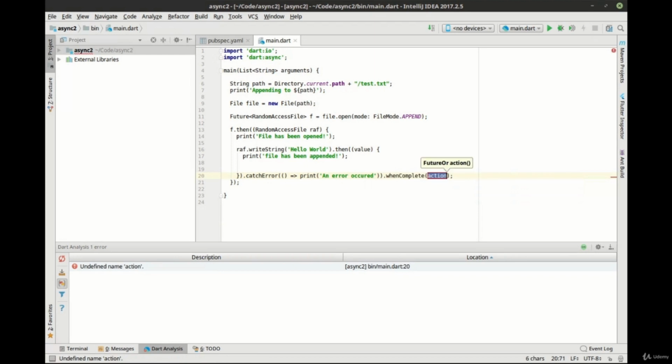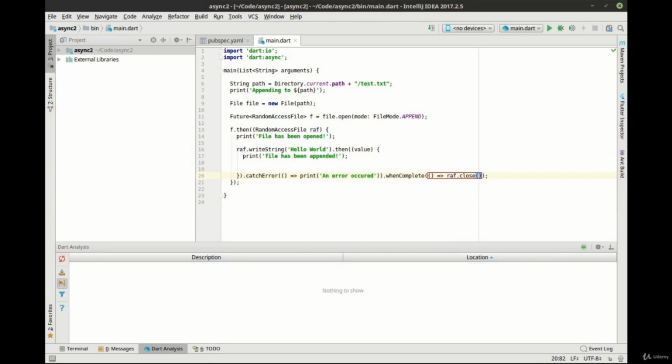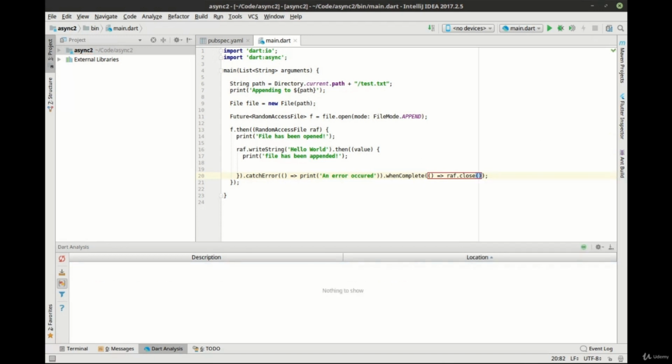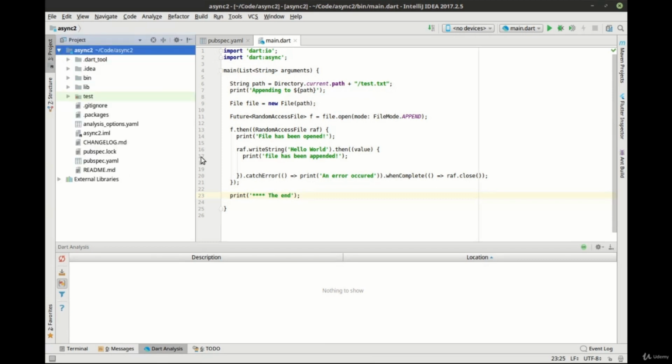That also needs a function. In this case, we just want to close it. Now, notice how close is also an asynchronous call. You can say then, but we really don't care. We just want to close it and move on with life. All right, let's expand our project here, and we're going to see this file be created.